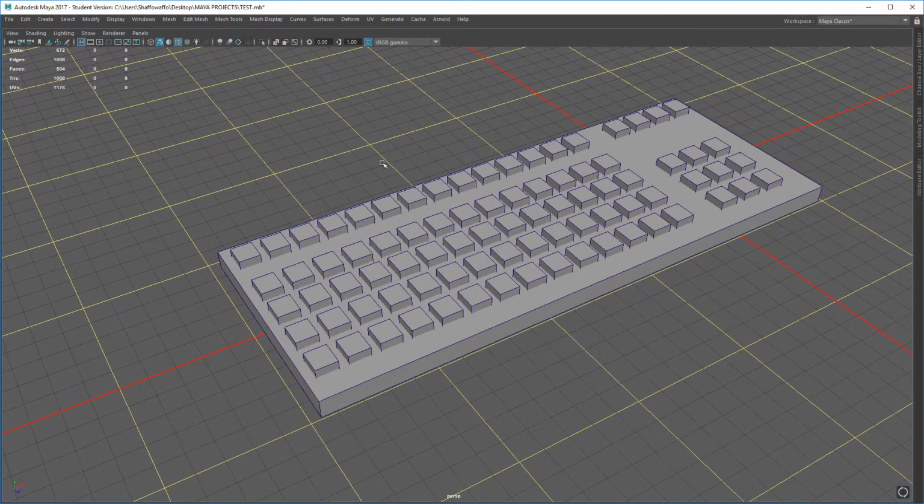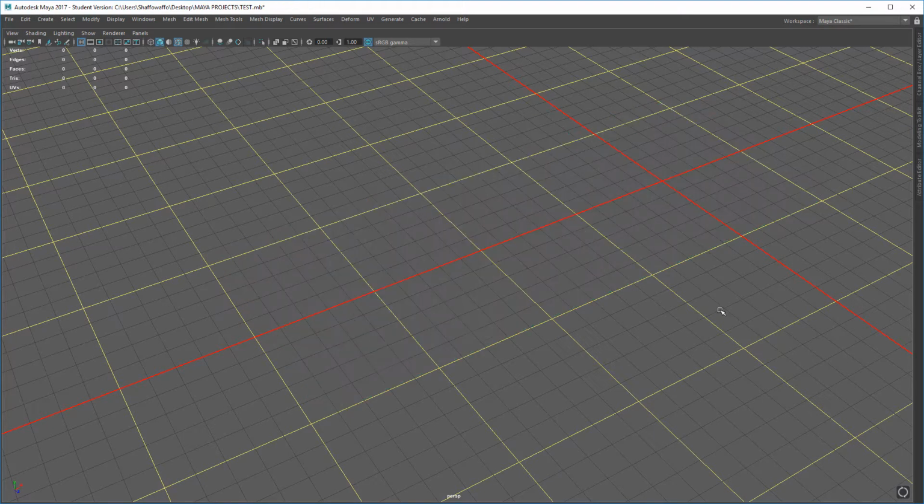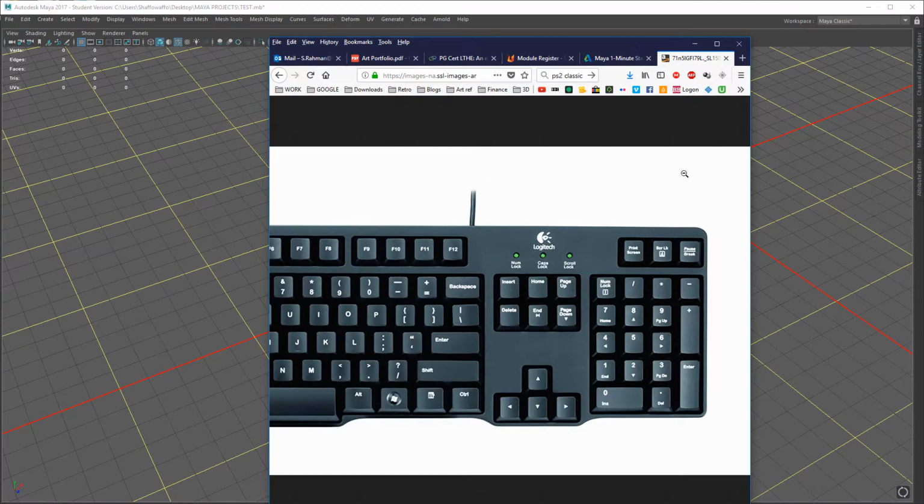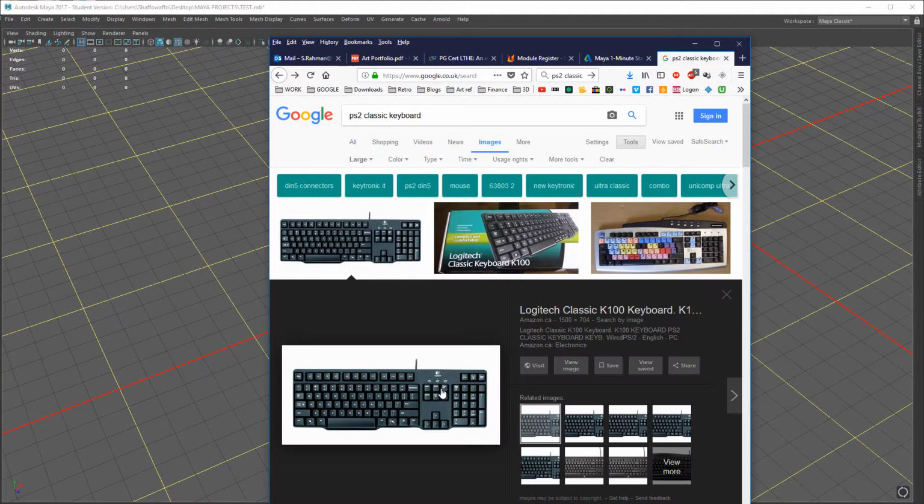Obviously it's not good enough really. So let's just delete all that. So we're going to utilize reference, that's the key thing here. All I've done here is a quick search for PS2 Classic Keyboard.